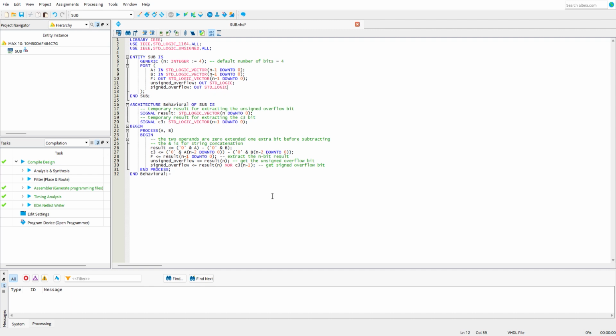Now the entity block. The entity block defines the interface of the subtractor. It specifies the subtractor will have 2 n-bit inputs, A and B, and an n-bit output, the F. These are used to signal whether the result of the subtraction has caused an overflow, either in an unsigned or signed context.